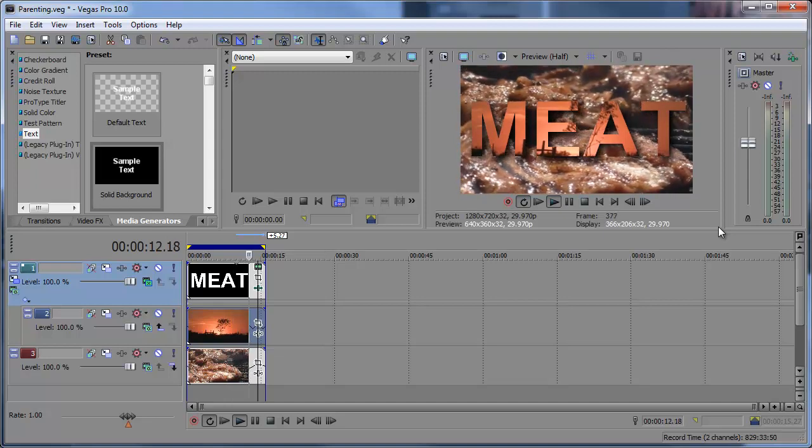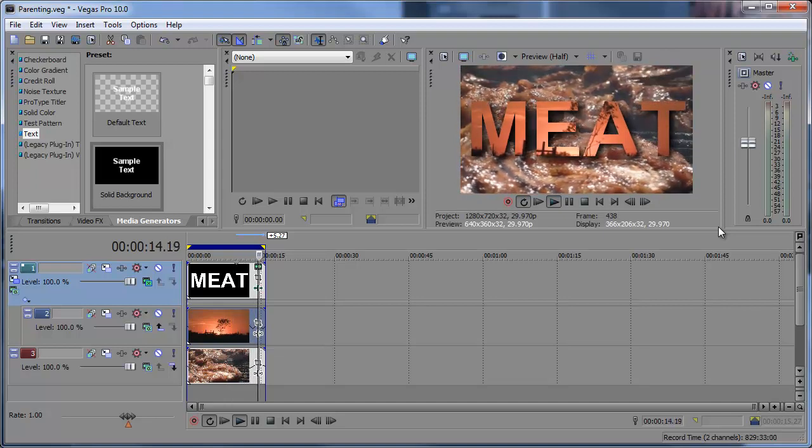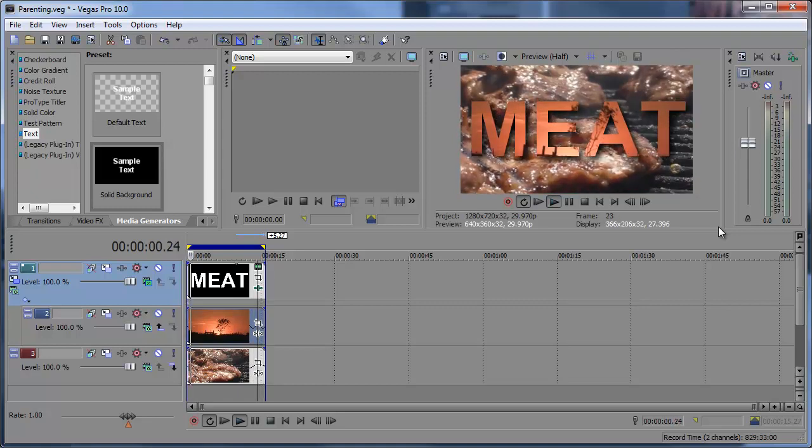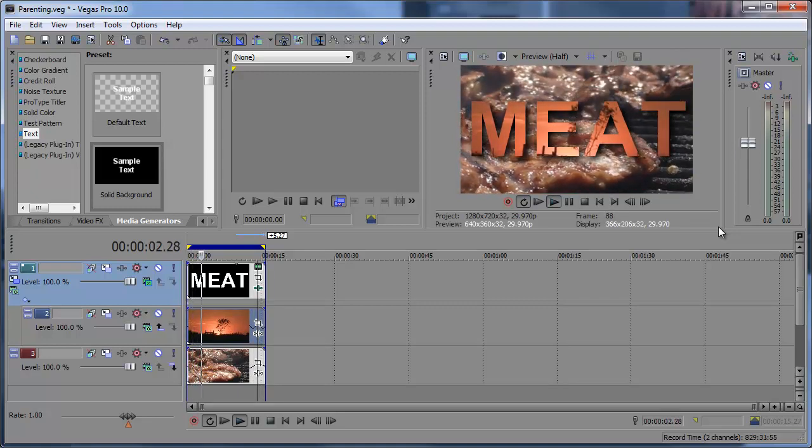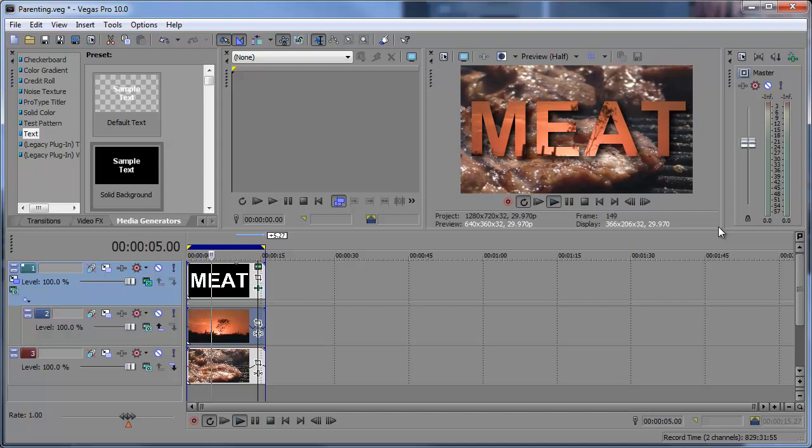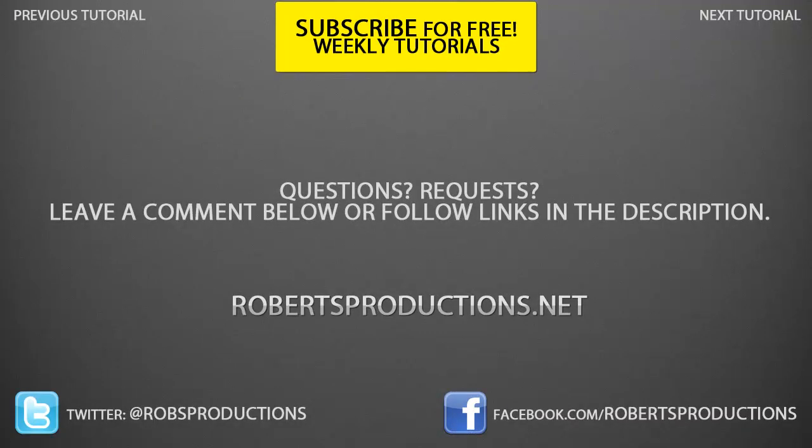And you'll be able to learn more about masking in a future tutorial. Now that you know how to use this, you can always add some cool effects to your future Sony Vegas projects.